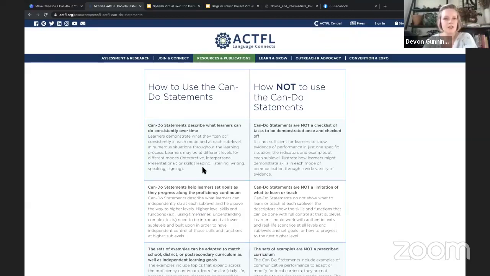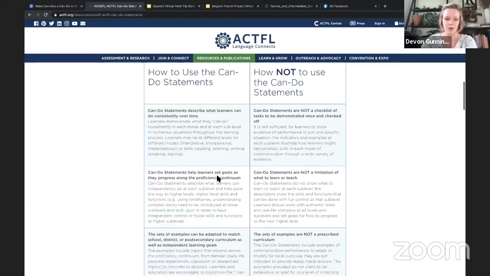The reason that these types of statements work so well is because they are so learner friendly. Now, what are they not for? They are not a checklist to be demonstrated once and then done. That's a really good reminder. I know I always needed that reminder. So this is a really, really good reminder of this.